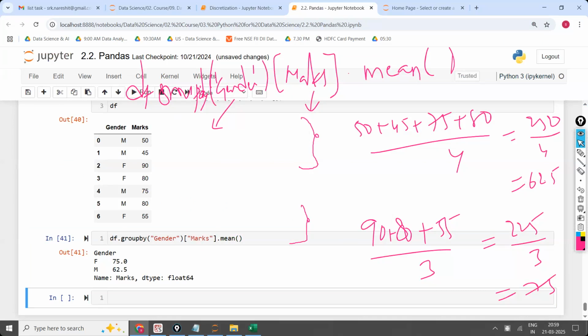Is that clear, guys? Everyone? Clear how it is working? Group by function is clear? Anyone has group by function question?